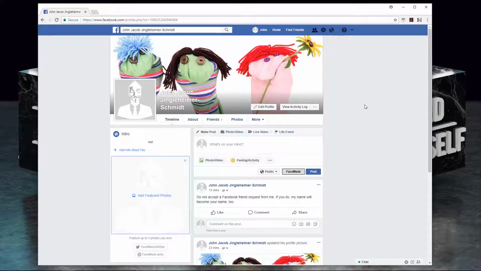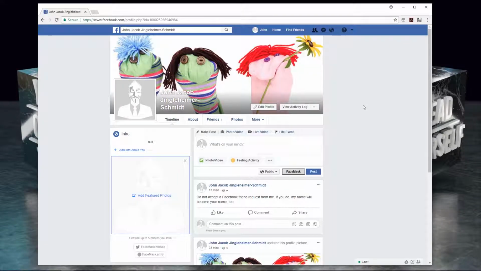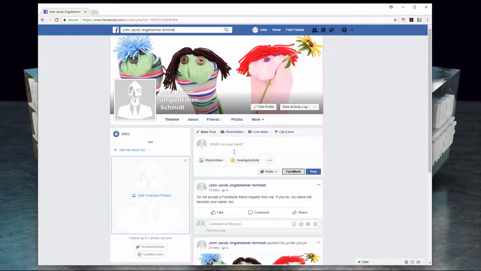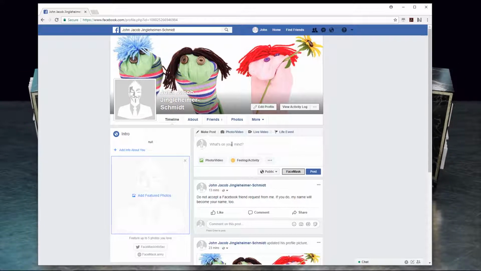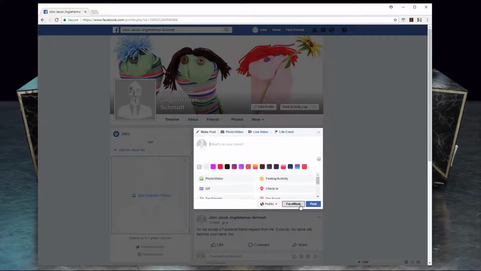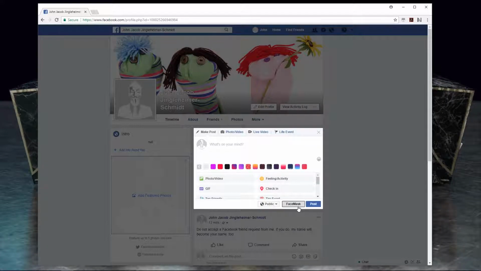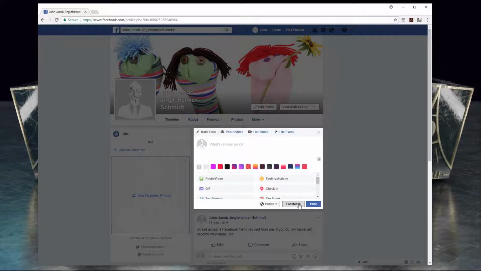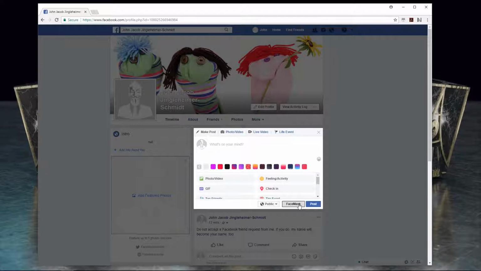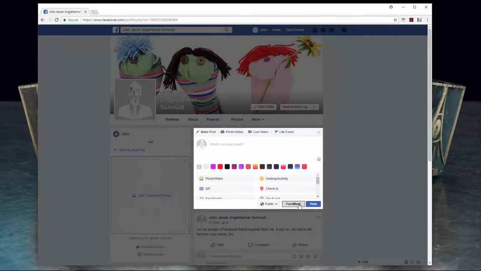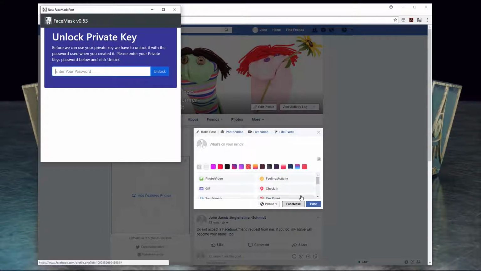So back over on the Facebook page, you'll see a couple new things here. On our wall, if we look in the Facebook poster box, you can now see this FaceMask button. This FaceMask button is your entryway into creating FaceMask posts. Let's go ahead and click that just to show you what we need to do.